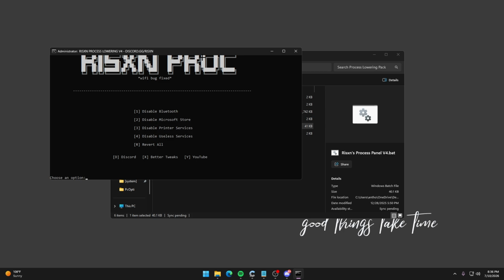You guys want to click 1 and disable Bluetooth. Only do this if you do not use any Bluetooth things on your computer and you do not connect anything via Bluetooth. Once you do that, you can click that. Then you guys want to go to disable Microsoft Store. If you buy or download anything on Microsoft Store, do not do this part, which I'm going to skip because I do use Microsoft Store.